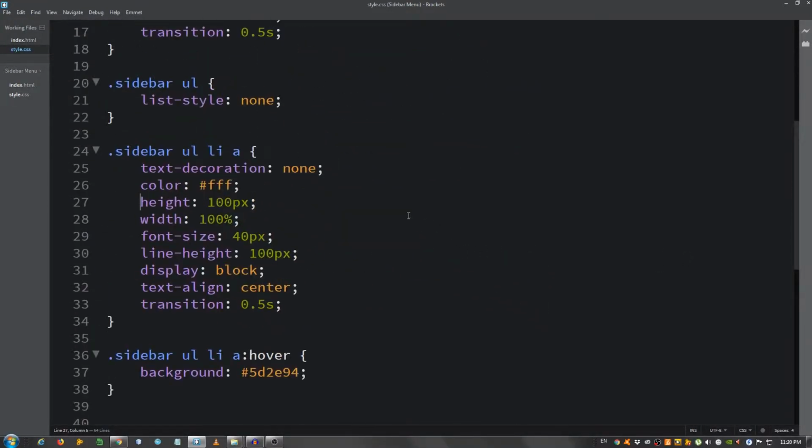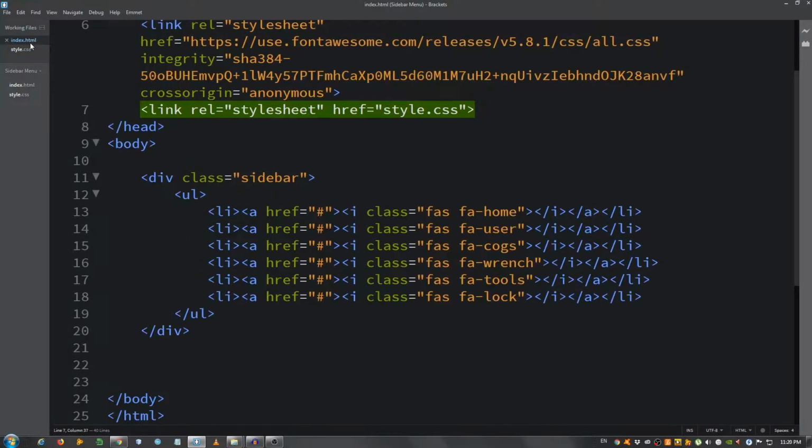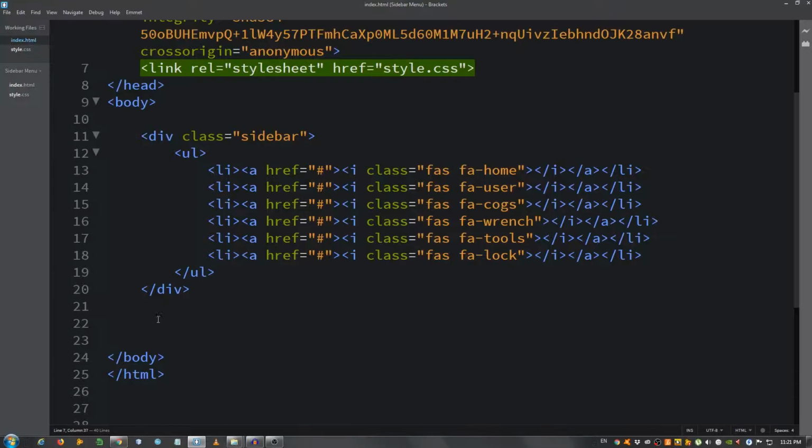Okay, go back to the index.html for a bit, because now we need to put our button, our hamburger. So I'm gonna go below the div with the class of sidebar and create an A element with the class of button.